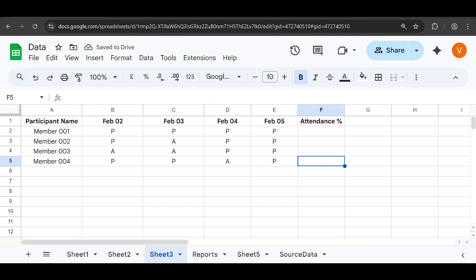First, set up your grid. Put your dates across the top row as column headers, and for each student or participant, use a single row to record attendance. In each date column, type P for present and A for absent. Keep those entries consistent, capital P and capital A, so your formulas work every time. If a class hasn't happened yet, leave that cell blank. That way, the sheet won't count it until you're ready.